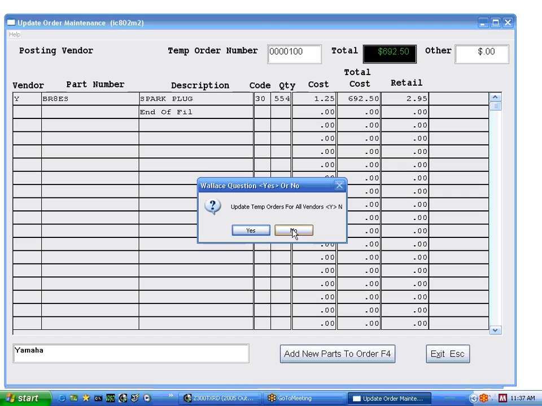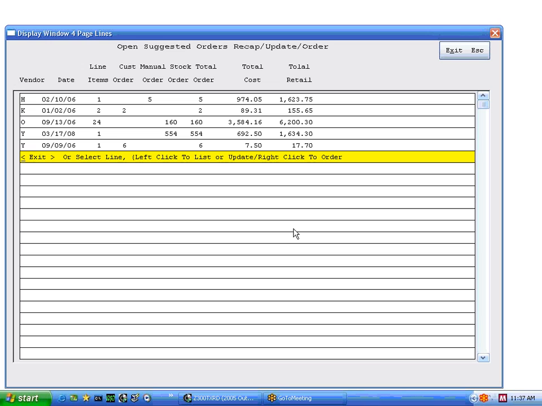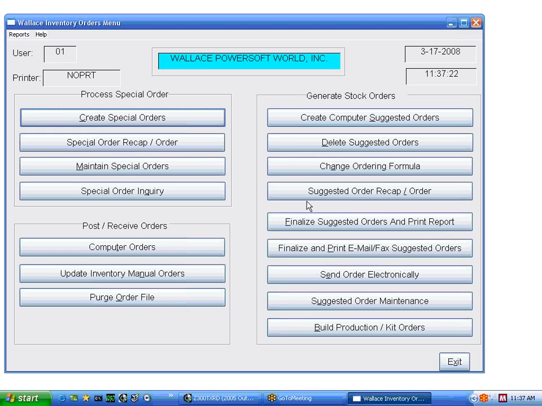So you know what I want to do? I hit escape, update temporary orders. No, I didn't make any changes to it. I don't even want to use it. I don't like it. I'm going to hit the escape key and get out of here. And I'm going to go back and say, I don't like what it did. I want to change my formula and do it again.